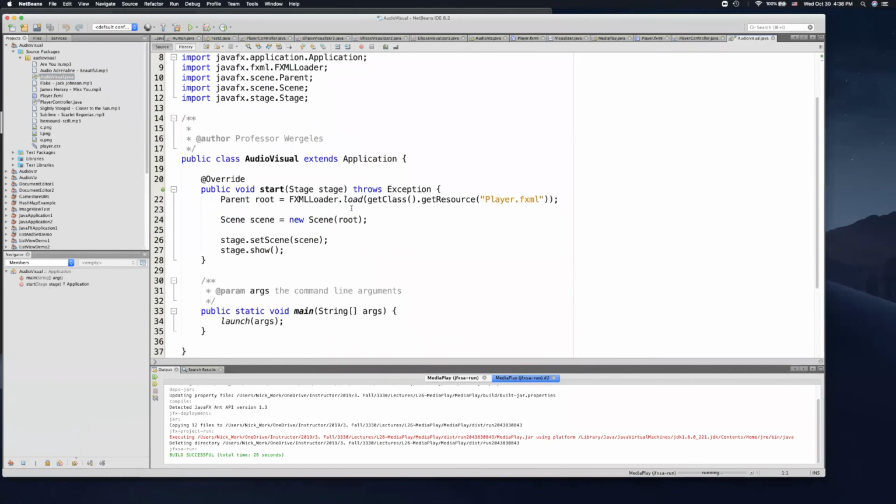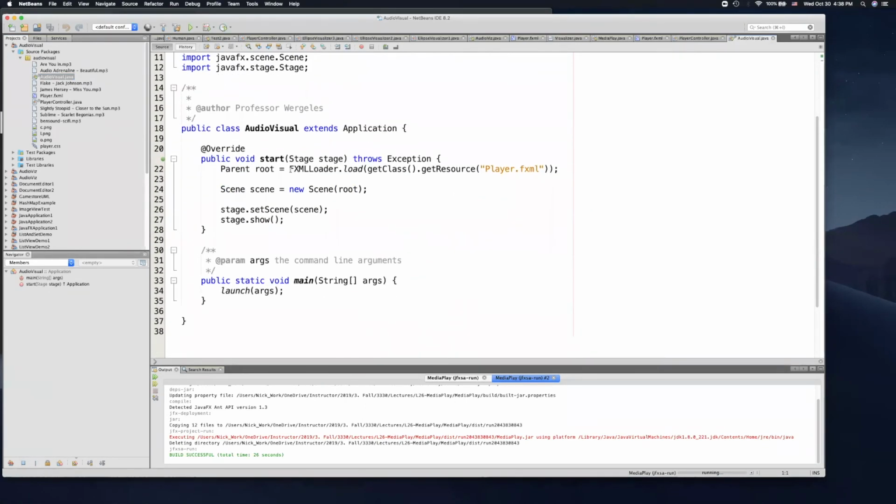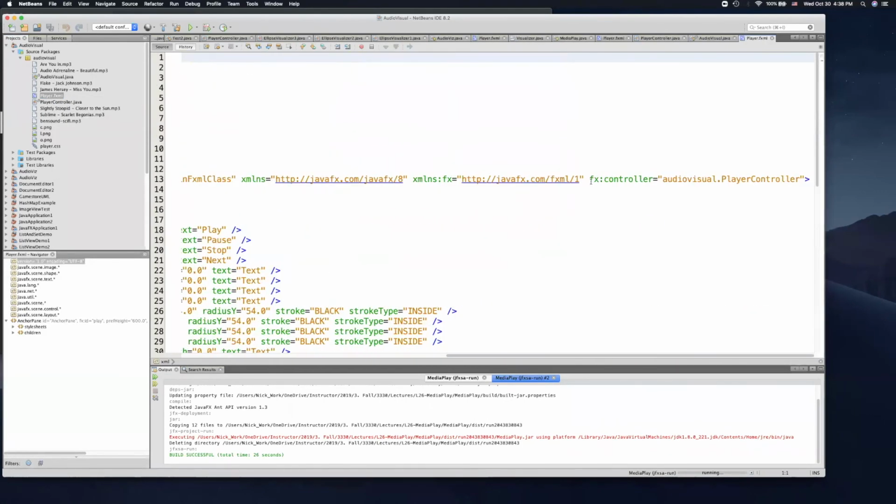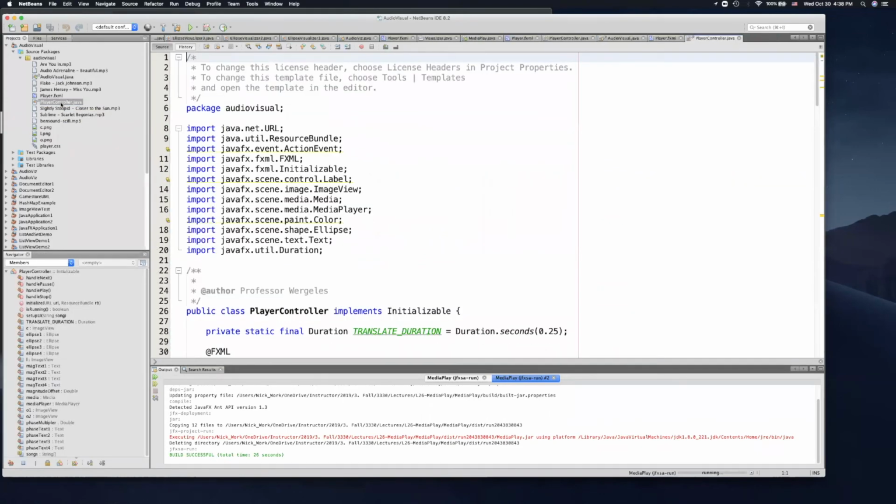You'll see this is a Java FXML application. I'm loading the FXML file. That will create an instance of the controller. The controller is linked in the top of the FXML file. So if I go to edit, you'll see the FXML controller is here all the way over on the right. It's in the audio visual package and it's called player controller. So most of the work we're going to be doing is inside the player controller.